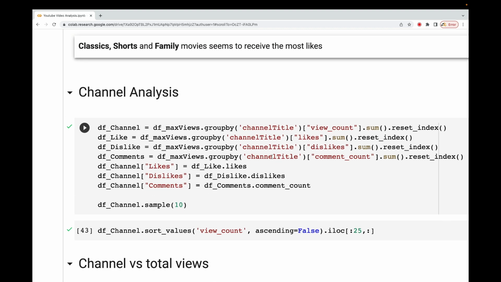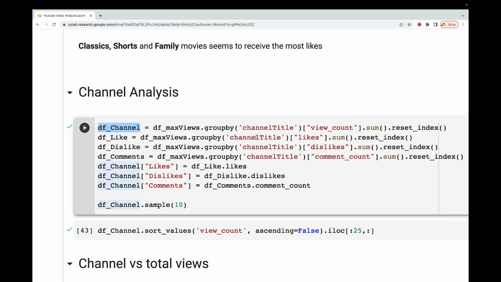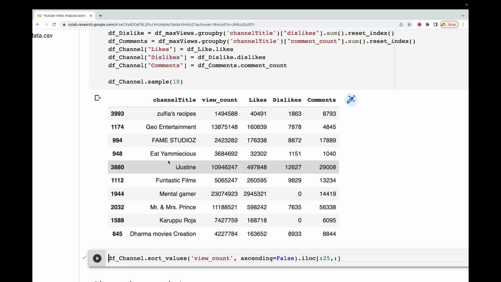All right, so I'm creating a new variable here, df_channel, which is just going to be all the channels based on their view count. Okay, and then I'm also going to get all the likes for the channels, dislikes for the channels, the comment count for the channels, and then I'm just storing them in a variable. Then after that I just add all of them together on the first one that I created, just like we did up there. So if we run that, you can see that we have channel title, their view count, likes, dislikes, and comments.